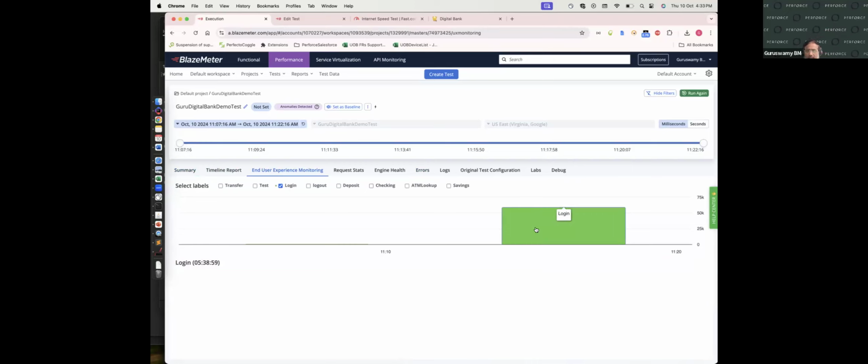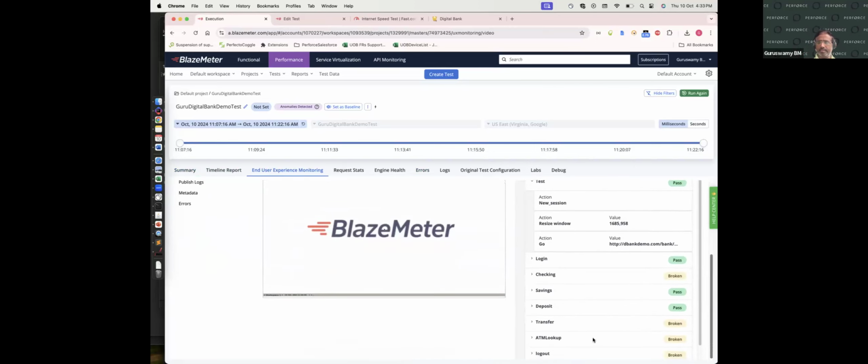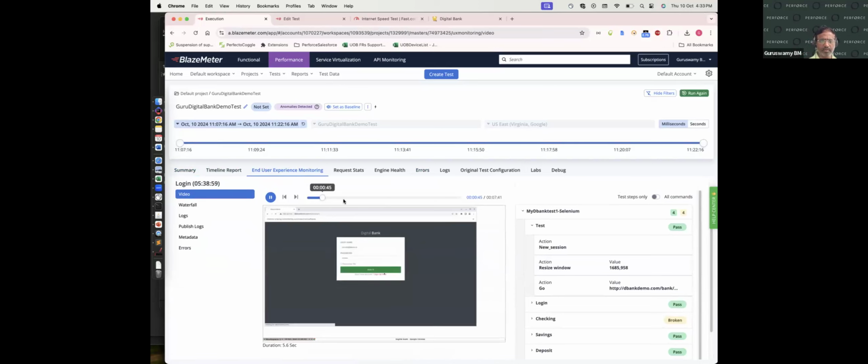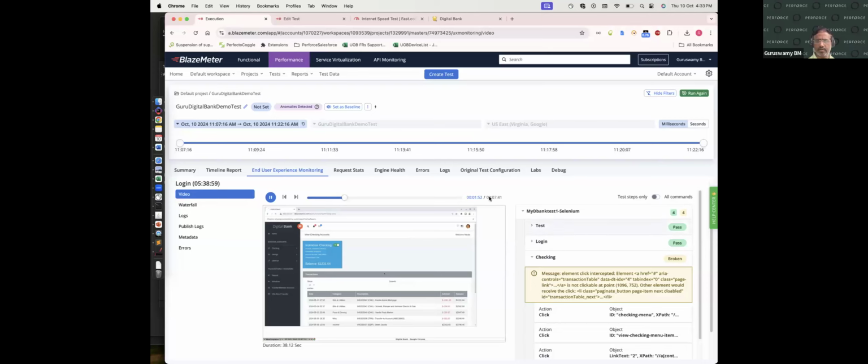The UI says that it is unable to load. Okay, and so if I say login here, if I play this video, right, so this is login. We can look at how much time it takes. Okay, this login is successful.